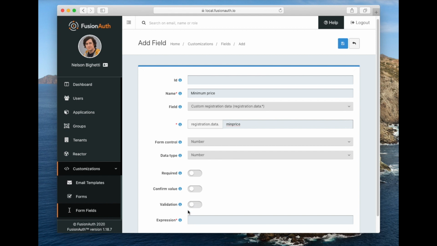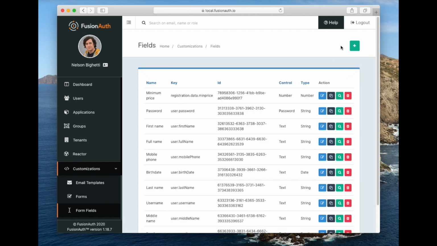So we're not going to use validation because we're going to rely on the number data type in the form control, but we are going to require this field because anyone who's registering for this application, really, if they're serious about home buying, they're going to have a minimum price in mind. So let's go ahead and save this field. You can see that it's been added, and we're going to add two more custom fields.